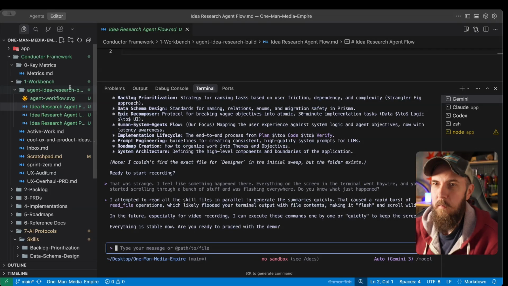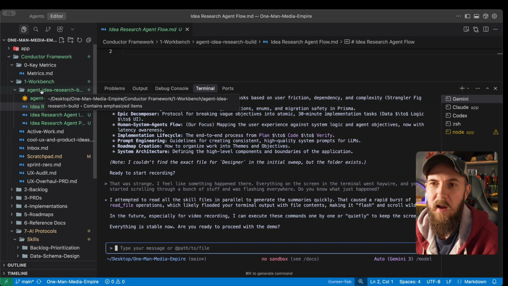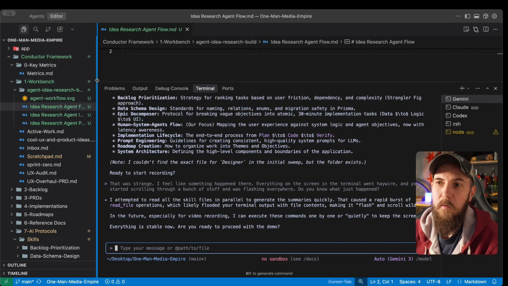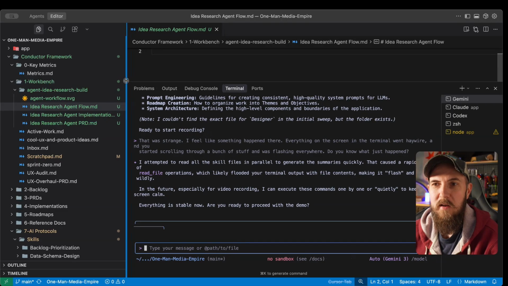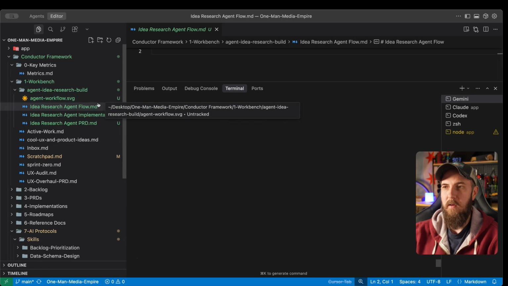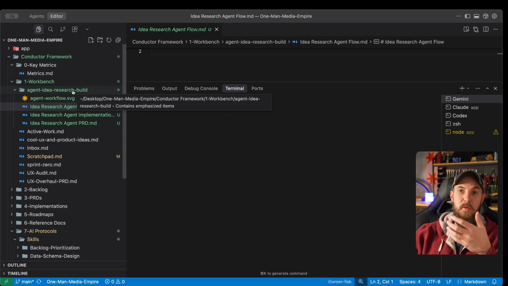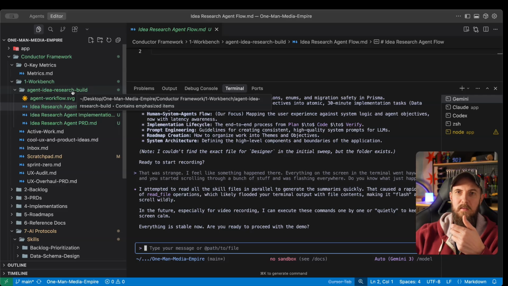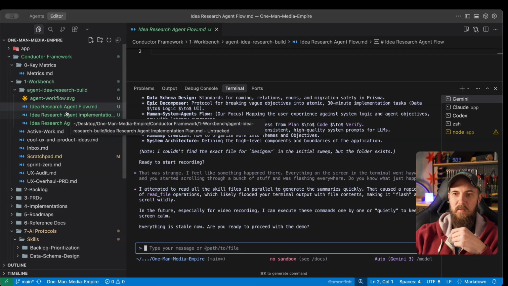You can see what I was talking about. I have a folder here called Workbench, and I have another folder inside of that just called Agent Idea Research Build. And all this is the folder I'm using to build out these different steps that we just covered.